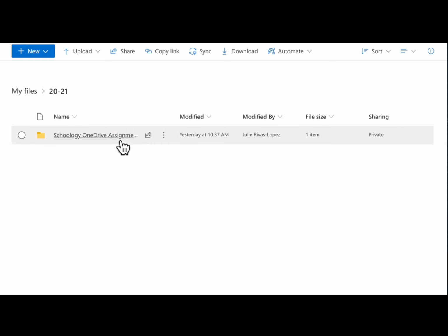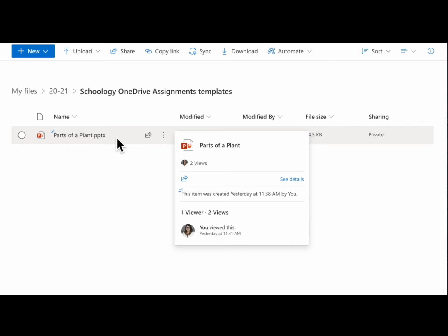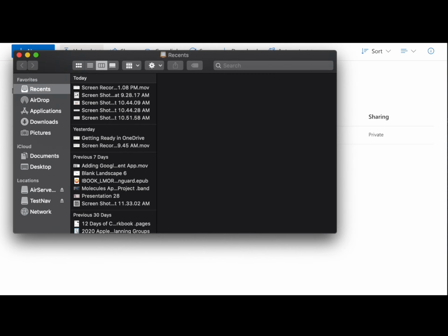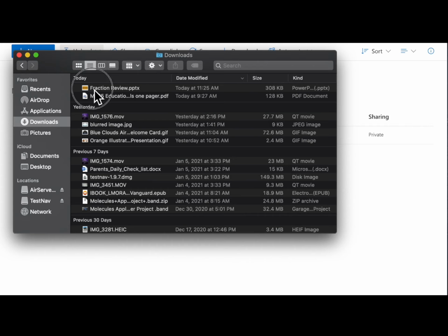So let's go ahead and open that folder. And like I mentioned, we're going to start by uploading something that we already have. So there's a couple ways to do it. I can first go to upload, click on the drop down and choose files, or I can actually go to my Finder on my laptop and also navigate to where I have that file, and I can click and drag it into my OneDrive.